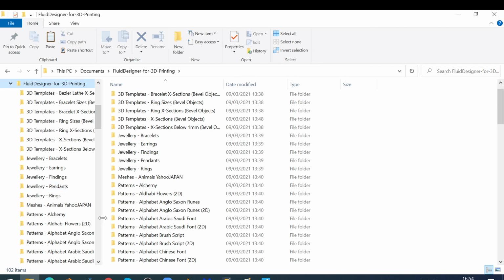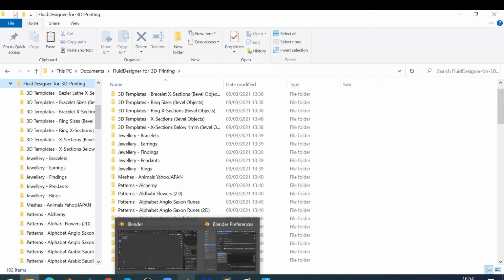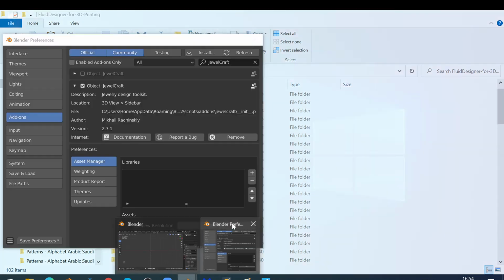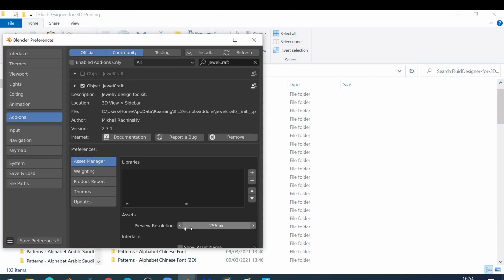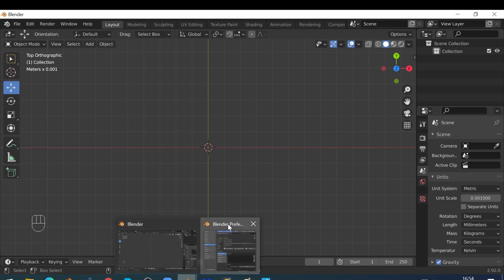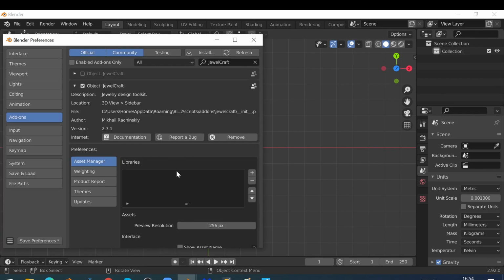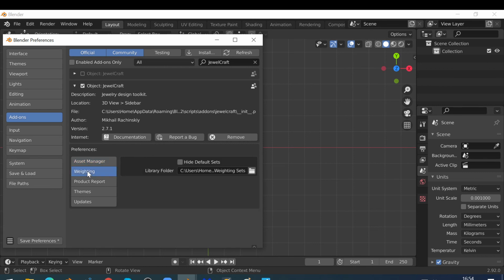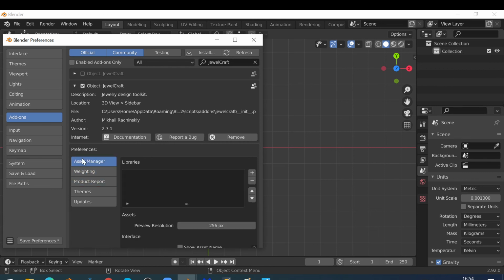Now once you've got all that unzipped, and it will take you some time, if you go back to Blender, let me open up Blender itself. And if you go back to the Blender Preferences window, you should have the add-on Dualcraft ticked and opened up. And there is an icon here for Asset Manager. We need the Asset Manager preferences selected.